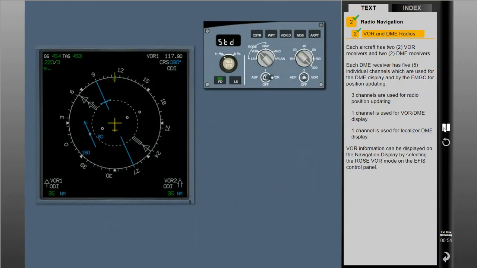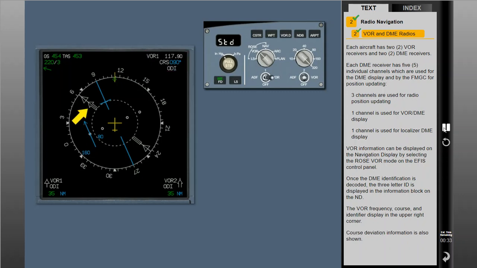VOR information can be displayed on the navigation display by selecting the ROSE VOR mode on the EFIS control panel. Once the DME identification is decoded, the 3-letter ID is displayed in the information block on the ND. The VOR frequency, course, and identifier display in the upper right corner. Course deviation information is also shown.